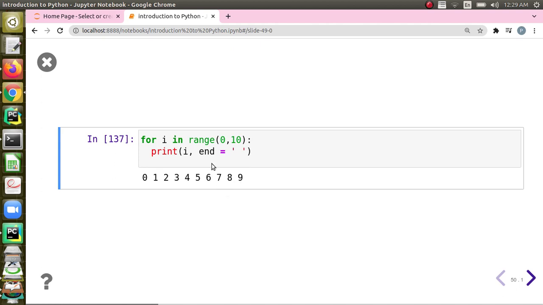You also have to note one more thing. Here I have given end equal to space. There is one empty space. Why I have given this is, by default the print statement in Python will take the control to the next line. Actually, I do not want to move to the next line. I want to print all the numbers on the same line. Then I have to use this end as the argument, where I am telling it to give end equal to space. By default this end is the new line character.